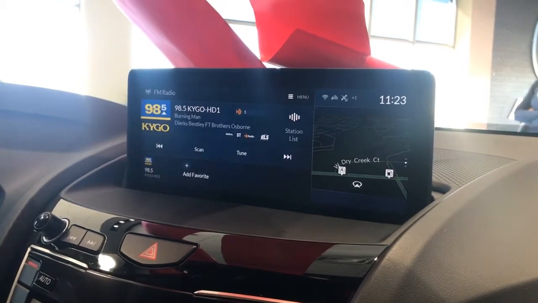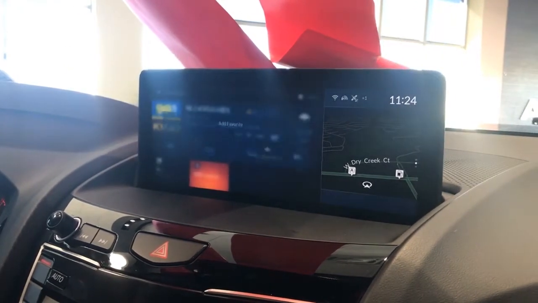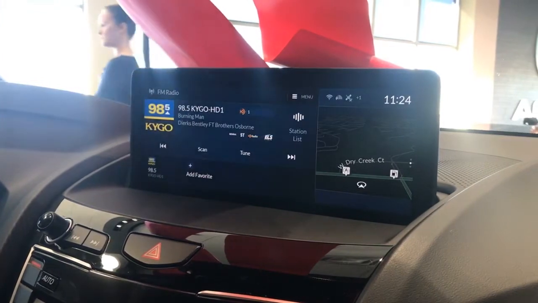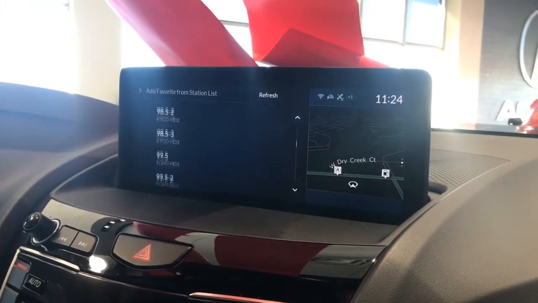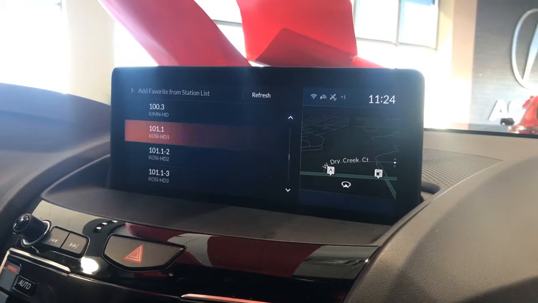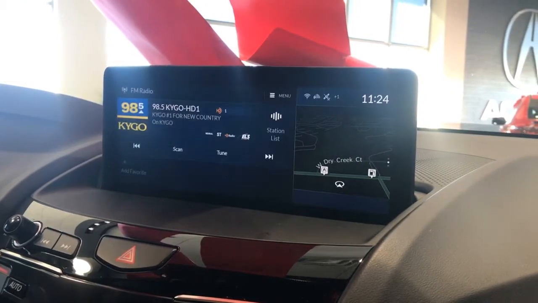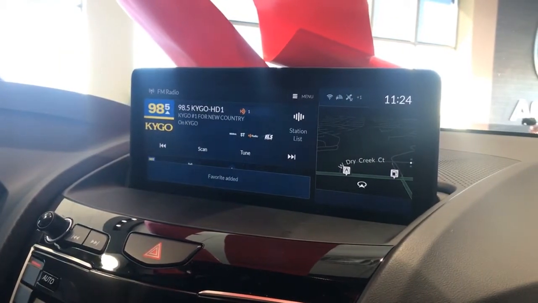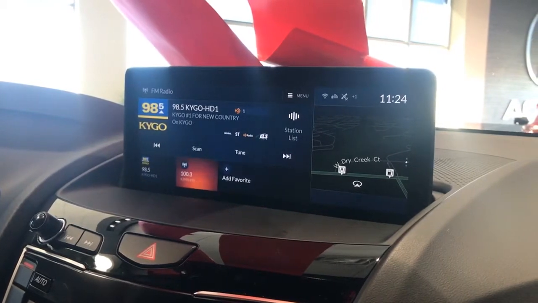So let's go ahead and add another station and add it from add favorite and do from station list. Let's go to something that I would actually listen to down here at 100.3. There we go. It says favorite added and it's already down here.